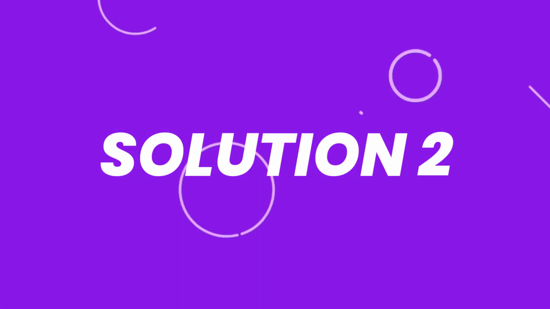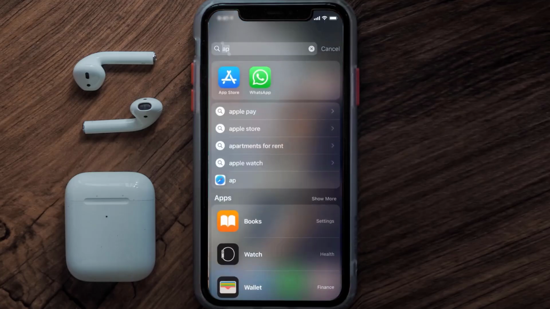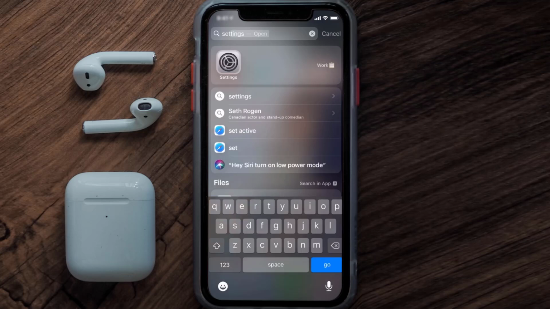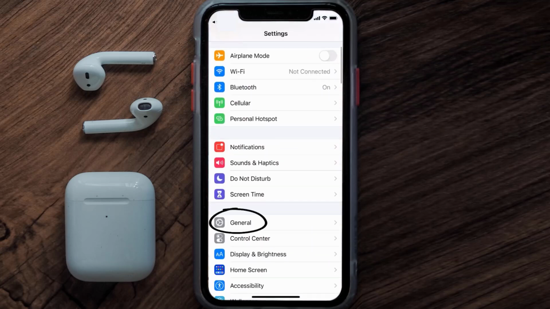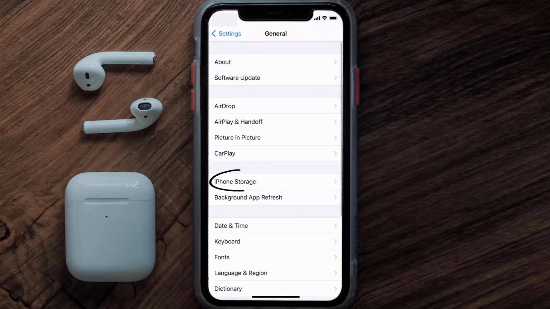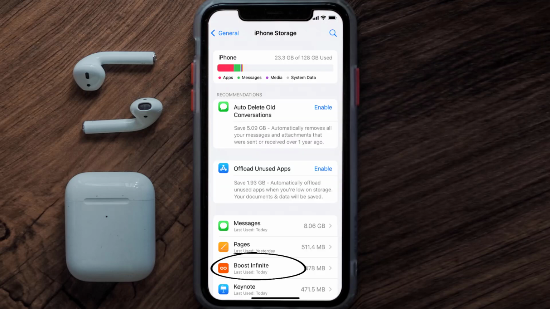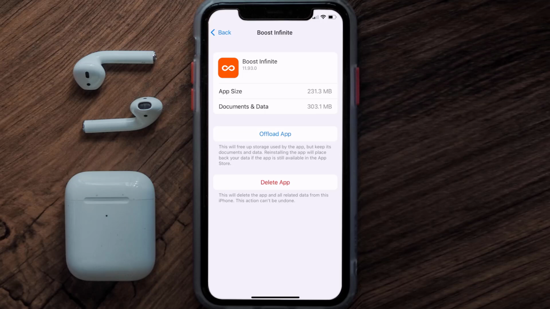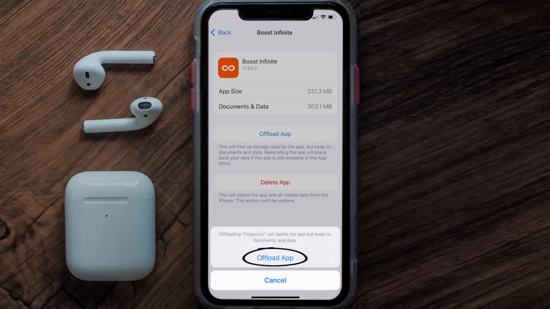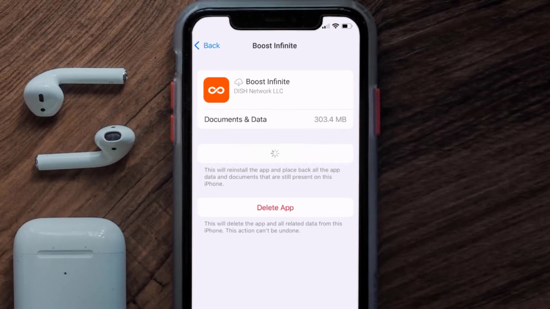But if you still encounter this issue, then you need to clear App Cache. Go to your device settings and then scroll all the way down to General and tap on it. Then tap on iPhone Storage. From here, search for the Boost Infinite app and then tap on it. Once you're on this screen, you need to tap on Offload app. Tap again to confirm. It'll take a bit for processing, and then a Reinstall button will show up. Simply tap on it to reinstall the app.